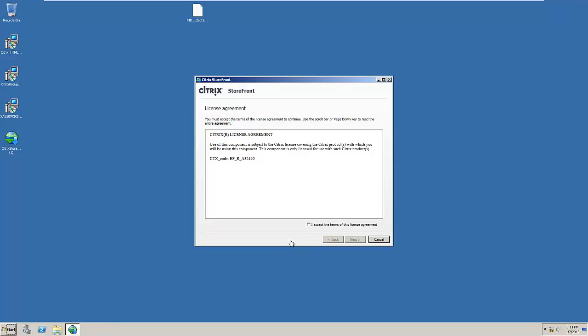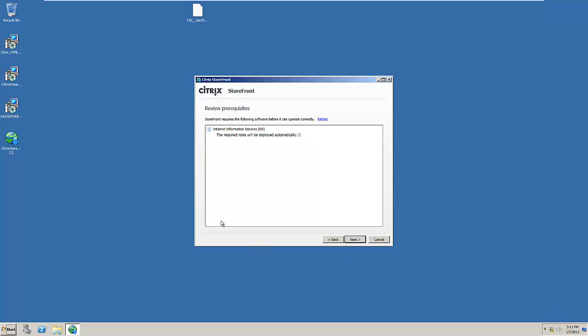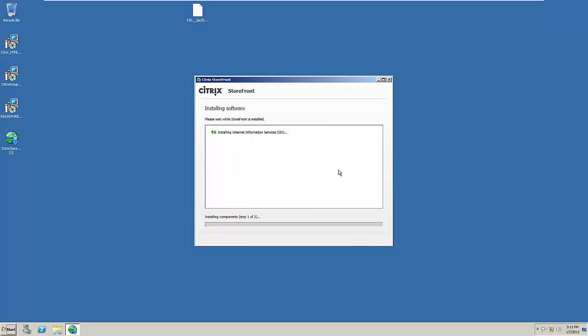The StoreFront configuration wizard will appear, and the first step will be to accept the license agreement and click Next. It's going to detect that the required roles for IIS are not deployed, and it's going to deploy them for us. So we'll click Next. It's going to confirm what we need to install. So again, IIS, and then following that will be all the StoreFront components. And we'll click Install to begin the installation process.